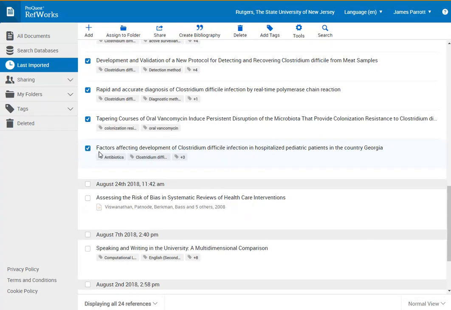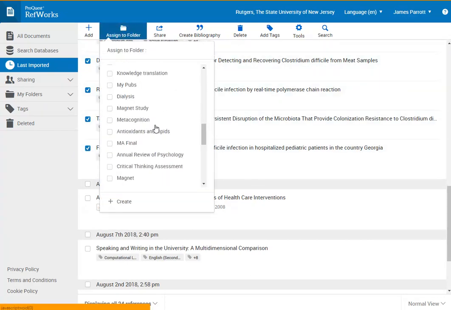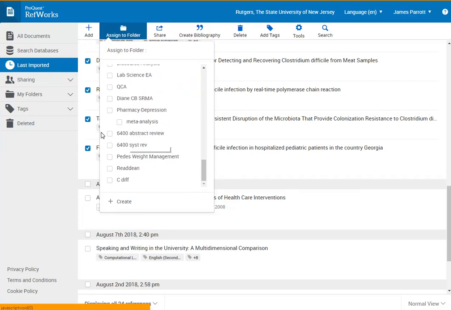Now once I've done that, I'm going to assign them to a folder. I want to put these in the folder I created called 6400 Abstract Review. This is going to allow me to have all of the articles that I want to just do a title and abstract review on in one place.